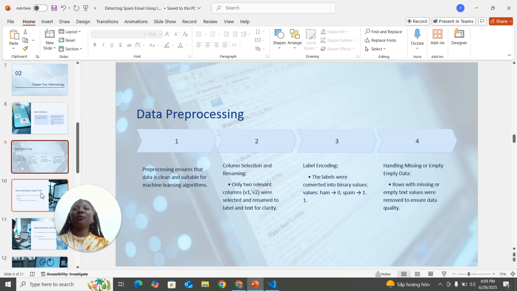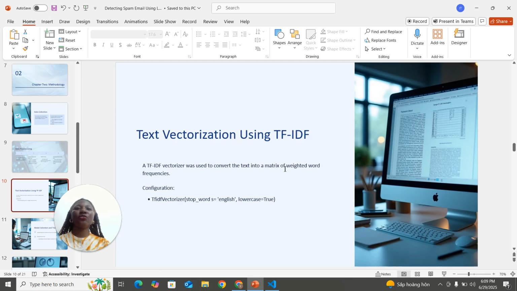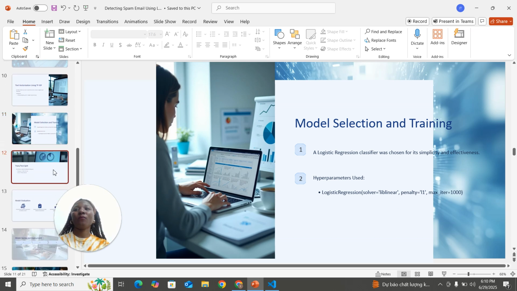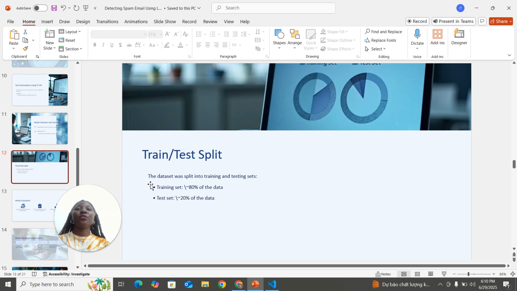Now the text vectorization using TF-IDF. A TF-IDF vectorizer was used to convert the text into a matrix of weighted word frequencies, and the configuration is as follows. The next thing is model selection and training. The logistic regression classifier was chosen for its simplicity and effectiveness, and here are the hyperparameters used.